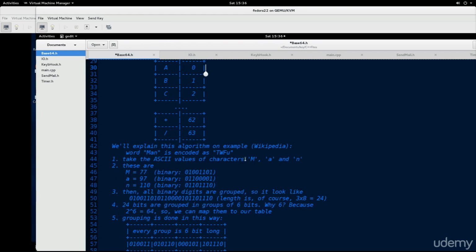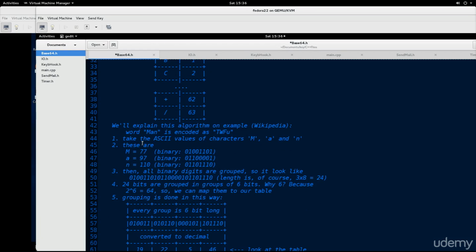So here are my notes as well. I might as well read from them a bit. There's an example that I found on Wikipedia, and the word Man is encoded as TWFU. How does this work? Well, the first thing that happens is that the ASCII values of the characters M, A, and N are taken. M is 77, A is 97, N is 110. You can take a look at the ASCII table on the net. I strongly advise you to take a look at that too.